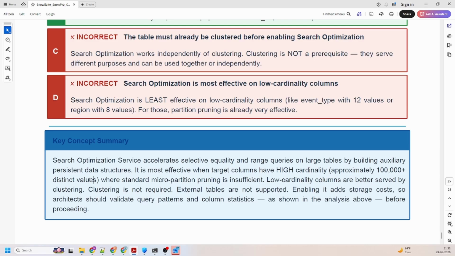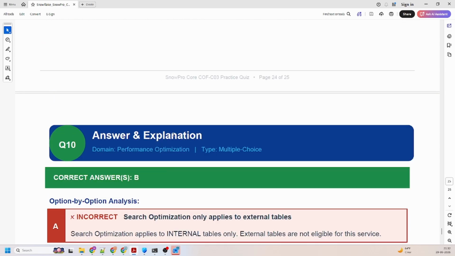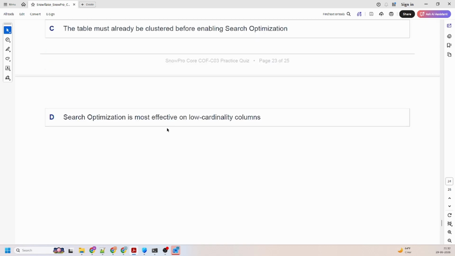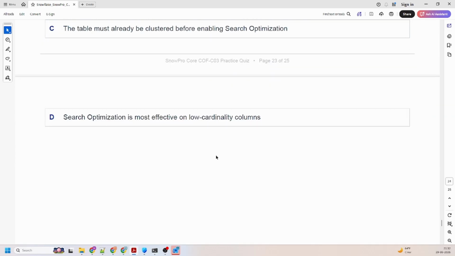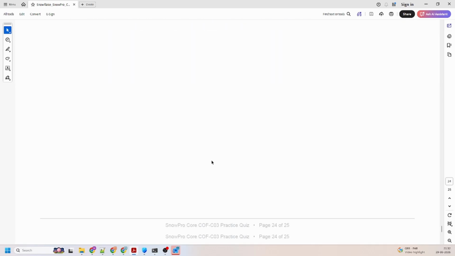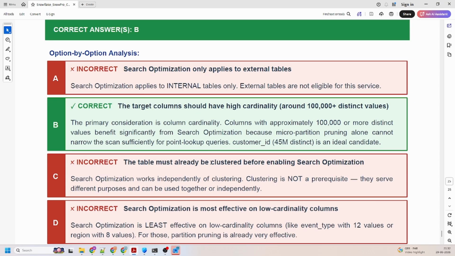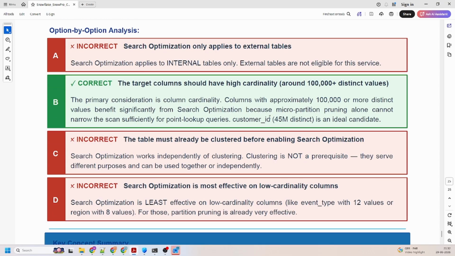For low cardinality columns like region with 8 distinct values, every micropartition probably contains all 8 regions, so pruning doesn't help much. But the table is small enough in those dimensions that queries are still fast. But for a column like customer ID with 45 million distinct values across 250 million rows, the standard min-max pruning becomes less effective. Each micropartition might have customer IDs ranging from 1 to 45 million, so Snowflake can't skip many partitions. You end up scanning a lot of data just to find one customer's records.